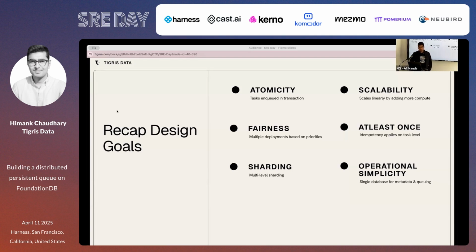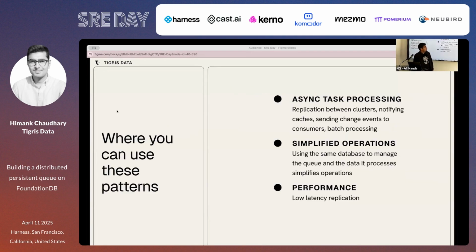And operational simplicity. The operational simplicity is provided because we are using just a single database, both for storing metadata as well as this persistent queue. If not for FoundationDB, then we probably would have needed to use something else like Kafka or some message queue, but that would be an additional overhead. We wanted to use the same database, and it worked out nicely because FoundationDB provides transactions as well, where you can use these patterns.